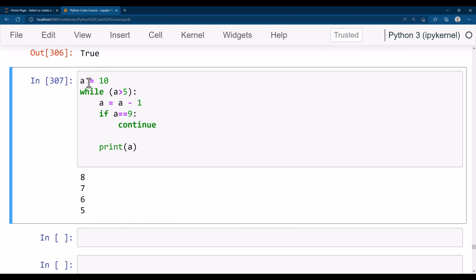Now you see a is 10. So 10 minus 1, that's a equal to 9. So this condition is true, that means a is 9. It will not print a, because there is a continue statement. This continue statement says go back to the while and execute again. So it is executing 8, 7, 6, 5.